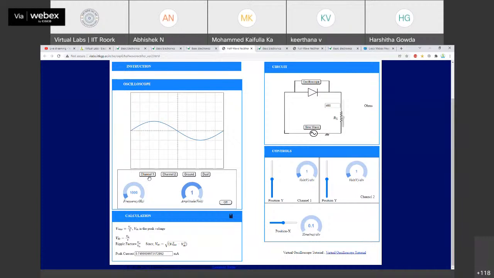So, I'll show you the controls here. So this is basically the frequency of our input signal, this is to control the frequency. And this is the amplitude. So with the help of this, you are able to change the amplitude.